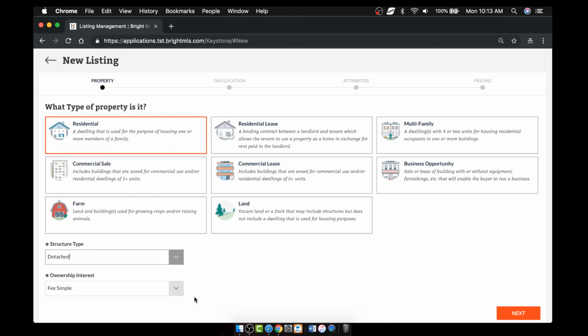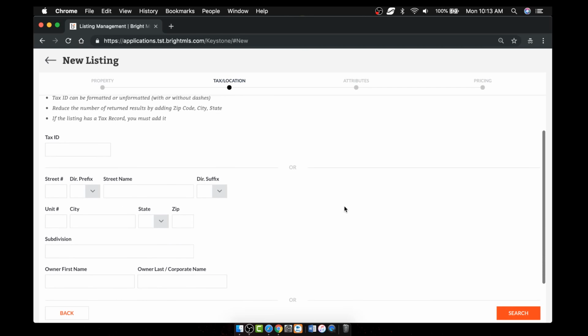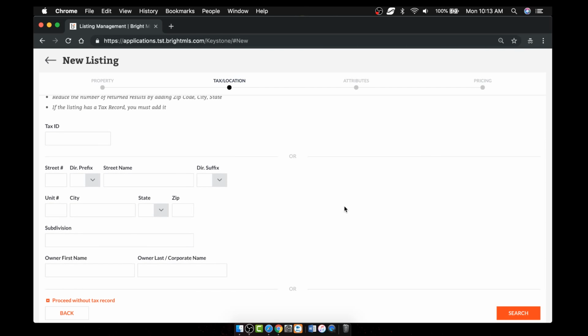So we're going to make this detached. We'll leave that as fee simple. We're going to go to next. The tax is really the first step, in my opinion. The first part for property is just telling us what kind of property you're entering. The tax is the first time that you get really specific about the listing itself.